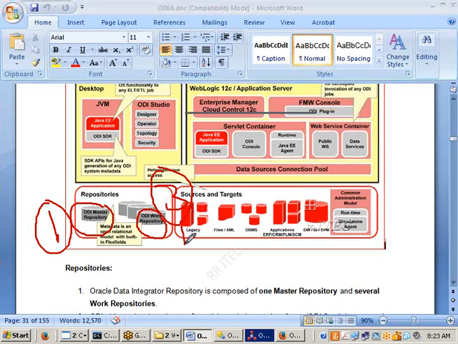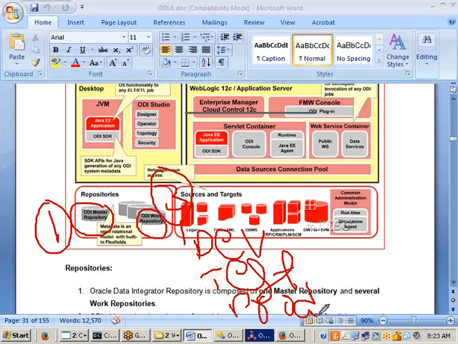Actually, in any technology you take, we maintain development as one environment, testing as one environment, and production as one environment. This is a standard notation. That is the reason development corresponds to one work repository, testing corresponds to one work repository, and production corresponds to one work repository. But all the environments share the information of the master repository. Only one master repository will be available. All of them are going to share it.